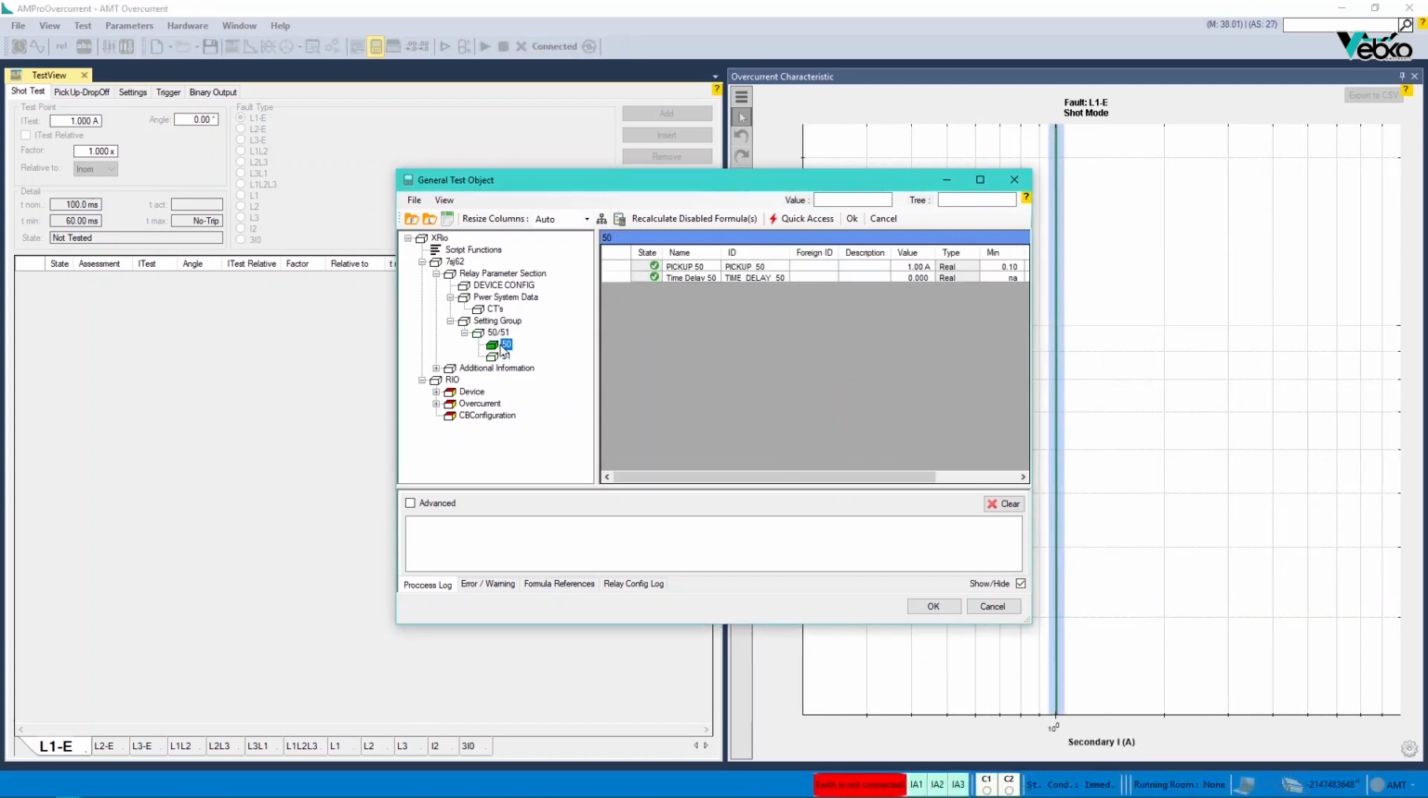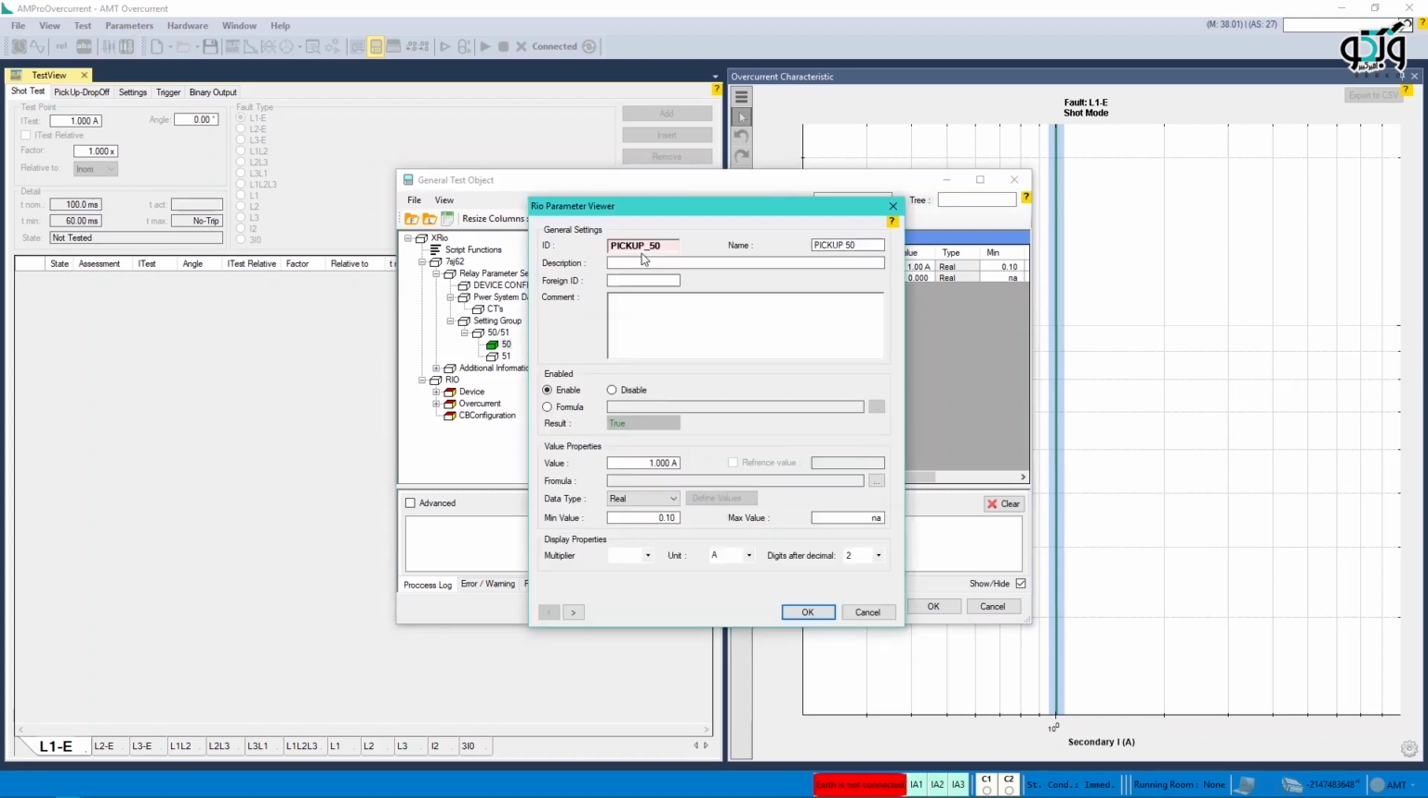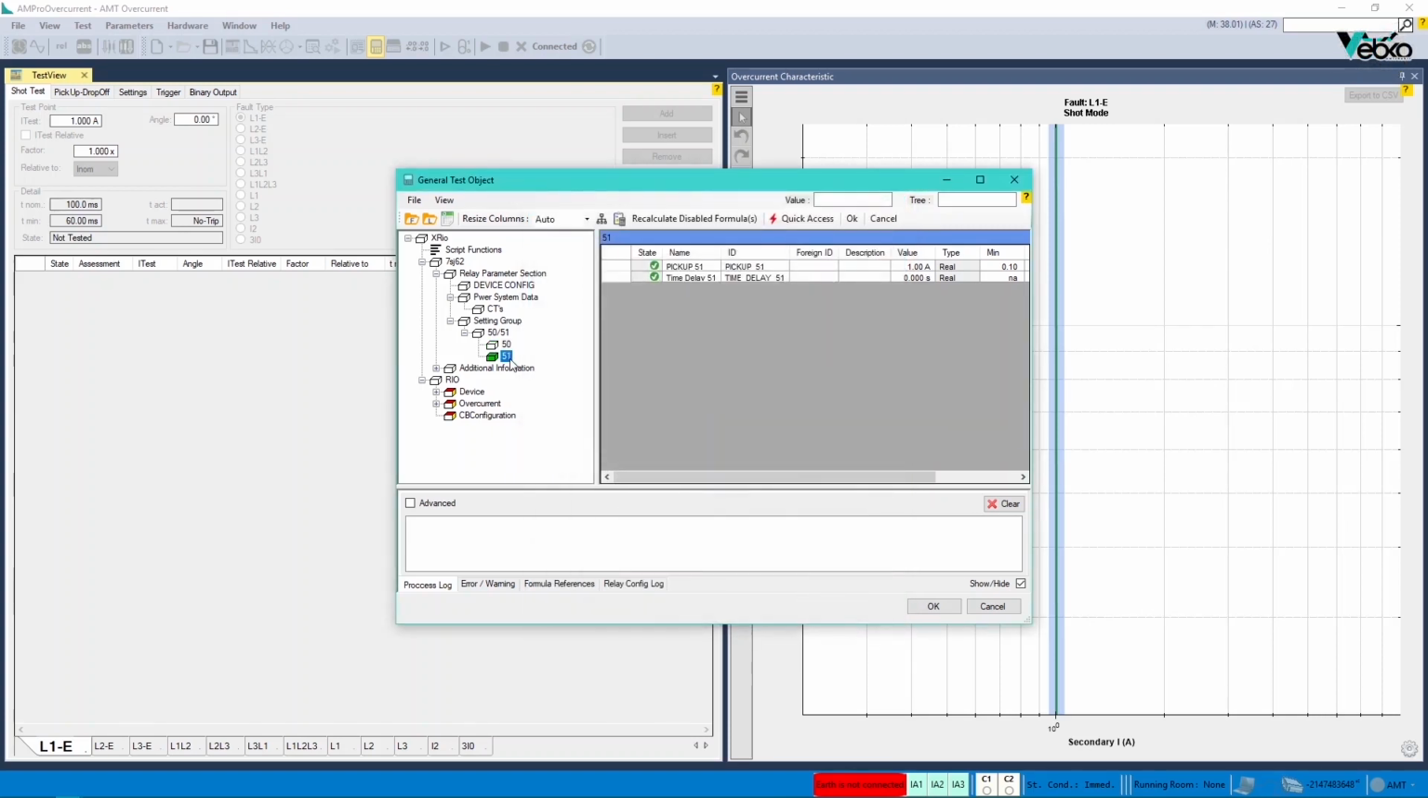In the 50 block, which includes the function 50, add time delay 50 and pick up 50 parameters according to the aforementioned information. As an example, for pickup 50 parameter, information such as ID, pickup_50, and name pickup 50 are specified on Rio Parameter Viewer window. Likewise, add 2 parameters to block 51. After adding these two parameters with names of pickup 51, time dial 51, you should add another parameter in which curve function 51 is specified.